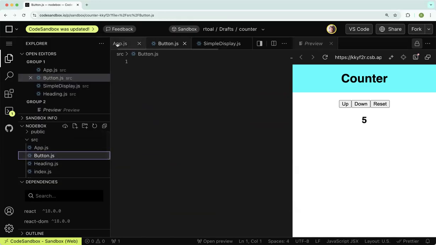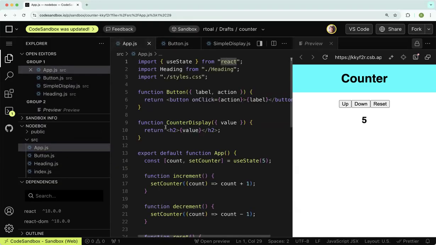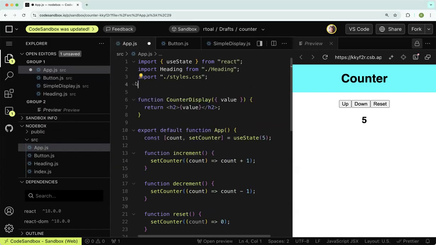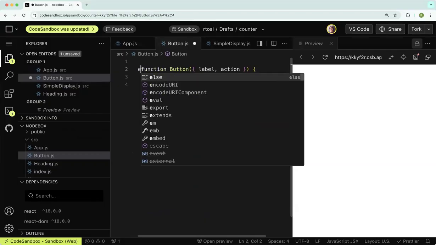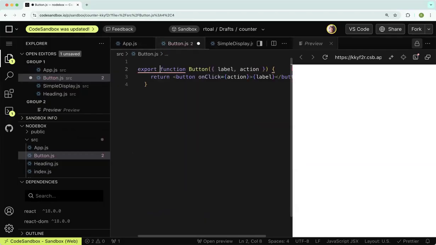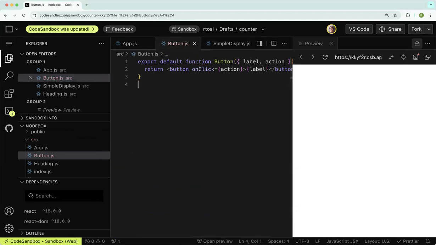So what should our button look like? Let's go into app and let's grab our button component from here. We'll drop it in here. Let's export it as a default.